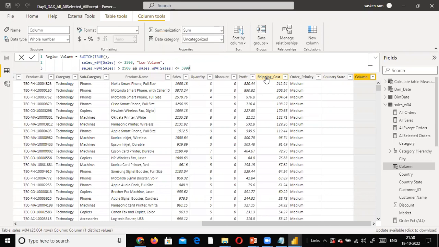Let's see. I just say more than 2,000. Here I just change it to 2,000. I'm not sure if we have more than that. Here I just say greater than 2,000. The range I just define here, and less than or equal to 2,500. I call this a medium volume.